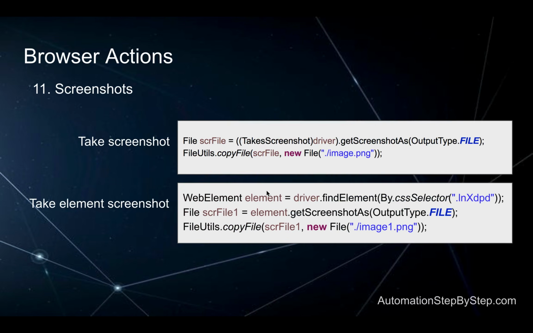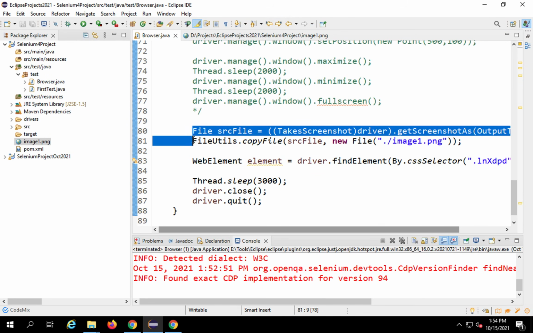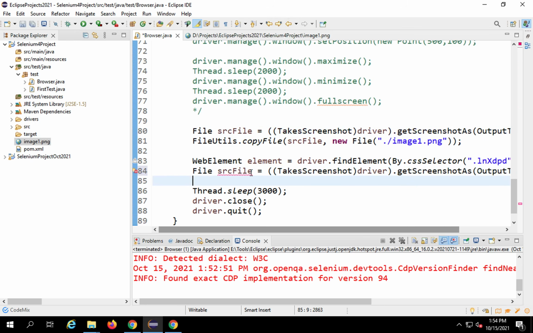So this is now stored. Now I will just have to use element instead of driver. So here I'll copy this same command, and the first thing is I have to change the variable name. Instead of src file, I will say src file1, and instead of driver I'll just have to say element, whatever you have used as the variable name here.